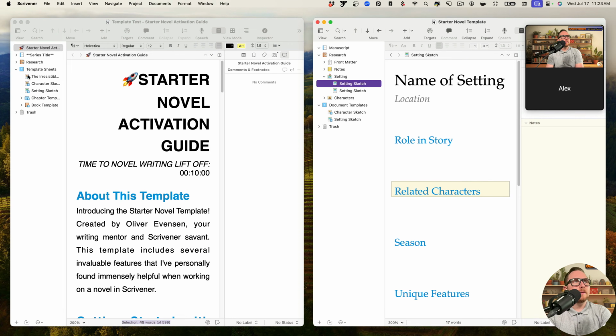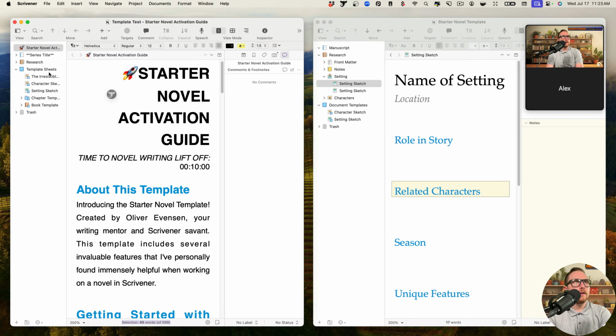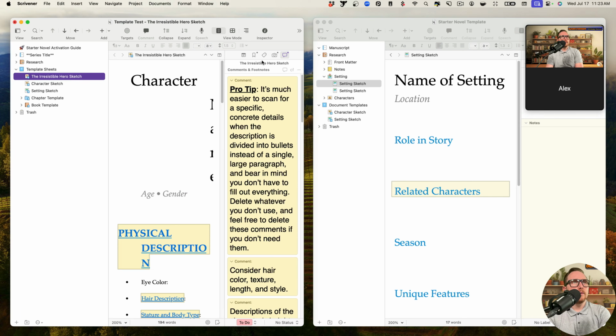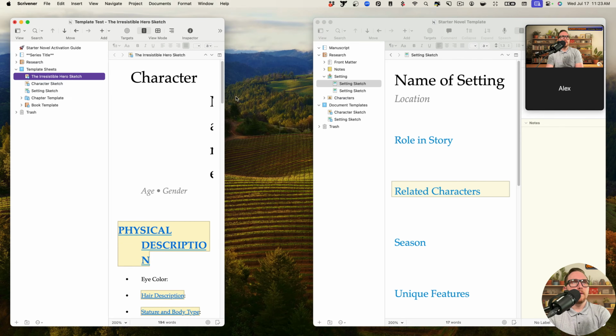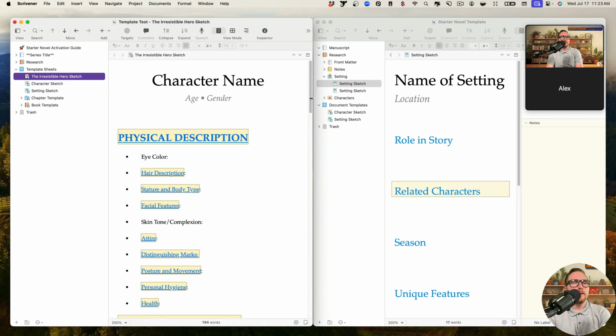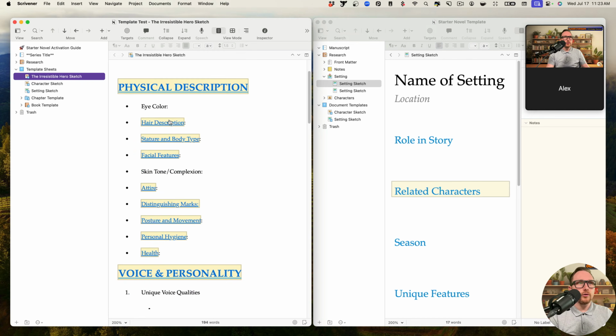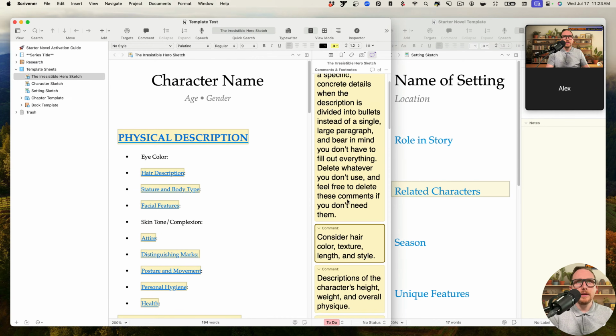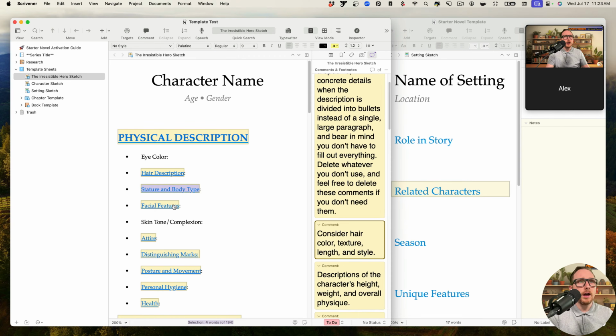And we're going to look at some of the templates we have in here. So right now you can see we have some template sheets here already available to you that I've created, that I personally use. Let's turn off our inspector so we can see this a bit better. There we go. We have our irresistible hero sketch that gives you some great starter points to get started, like creating a hero, right? We have our physical description. We consider eye color, hair color. I give you some tips and fun things. And you can see these are all comments and things I've added in.